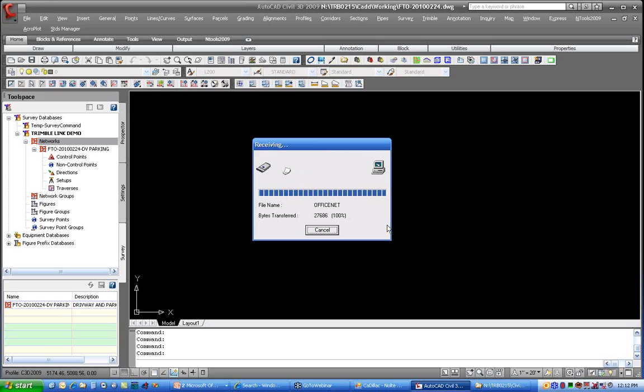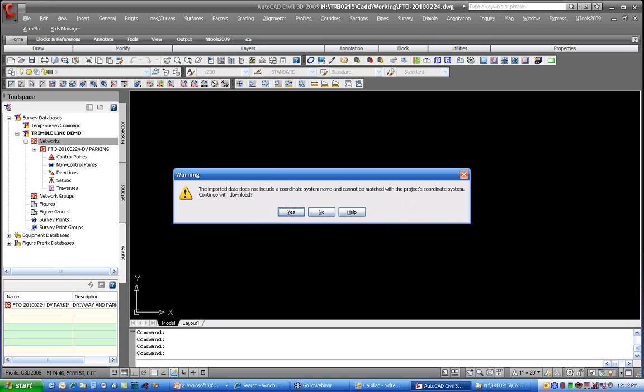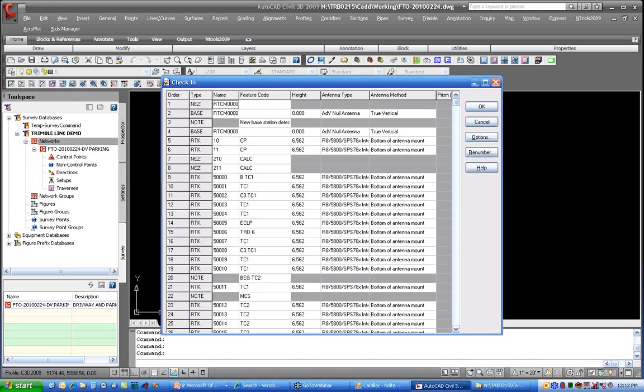It's going to process that, download it. I do get this warning saying, hey, I don't have a coordinate system in my current project that matches the coordinate system I use in the data collector. And for now, it's not a big deal because I am using a local ground coordinate system. Uploading data, you may get the same error message, but in the Trimble data collectors, you can assign your coordinate systems to your job files in the data collector, which is obviously something you're going to need to be able to stake out in the field. All right, so I'm going to say, yeah, I'll go ahead and continue with download.